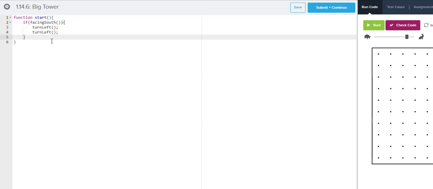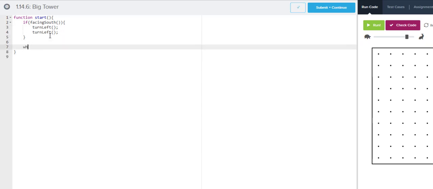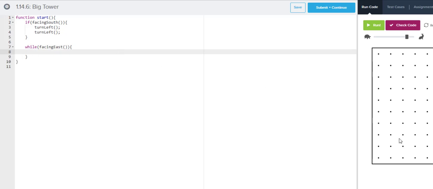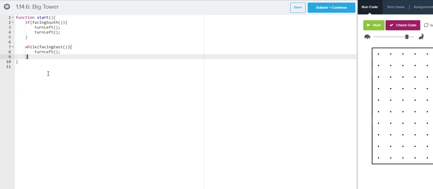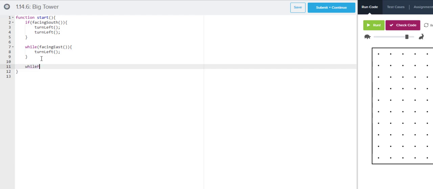All right. And then we can make a while loop right here. While facing east, whenever Carol's facing east, we just have to make him turn 1 time to the left from his perspective to go north. So we're going to say while facing east, turn left. All right. And then when he's facing west, while facing west, sorry, I forgot the parentheses. West.